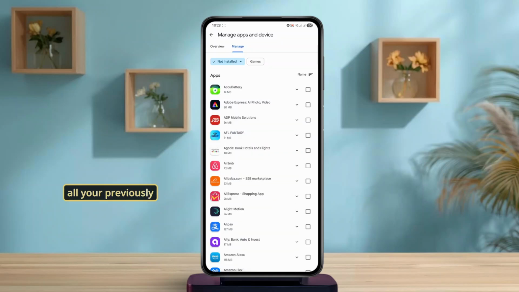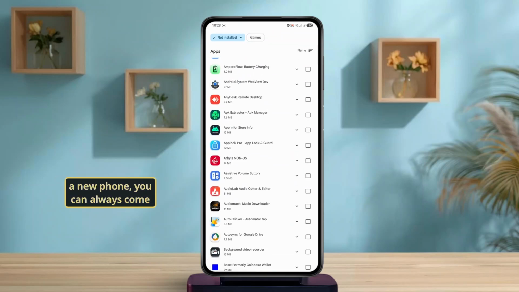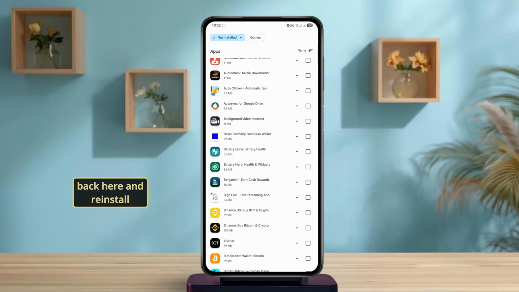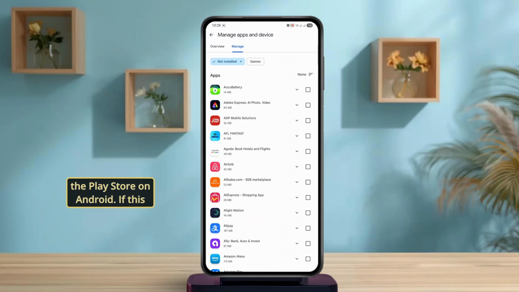Keep in mind that all your previously downloaded apps stay linked to your Google account, so even if you switch to a new phone, you can always come back here and reinstall anything you've downloaded before. That's how you recover deleted apps from the Play Store on Android.